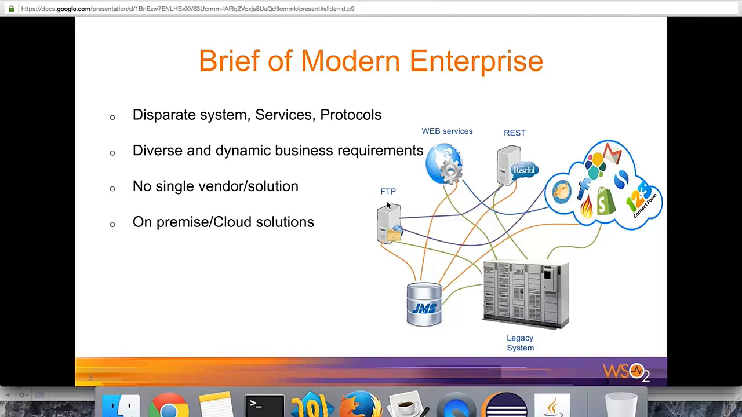One of the major advantages of the WSO2 platform is having the world's fastest, high performance ESB. It is a lightweight tool and a near zero latency product.